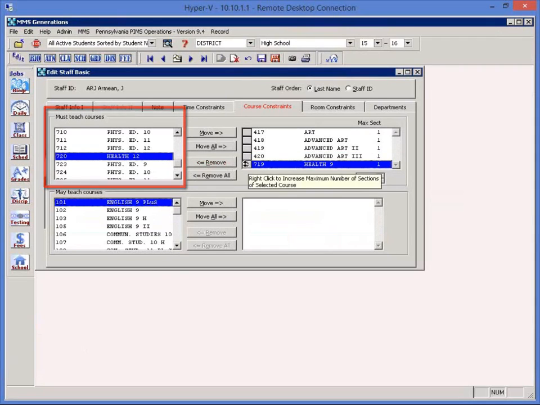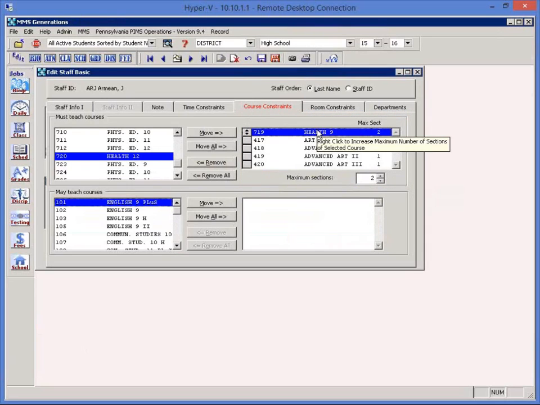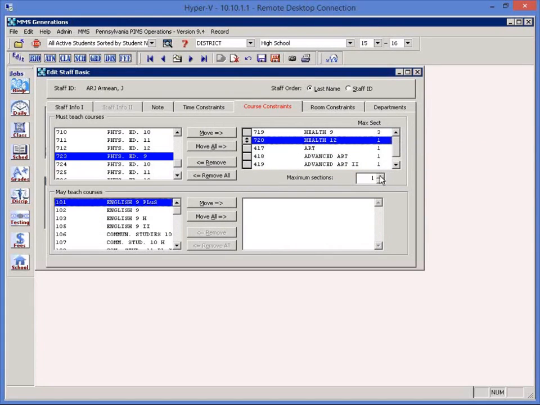So I can move those over, move them up to the top. Now if I right-click, as it shows here with the little display, I can increase the number of sections that this teacher can be assigned to. If I put it up too high, I can come down here and reduce the number or increase it. Either one works. So it makes it nice to be able to just bump those up. So that's how I can put my courses in.